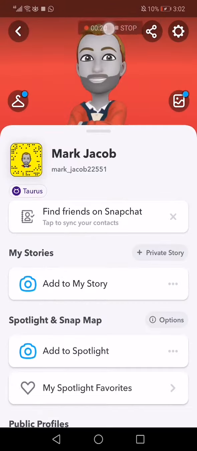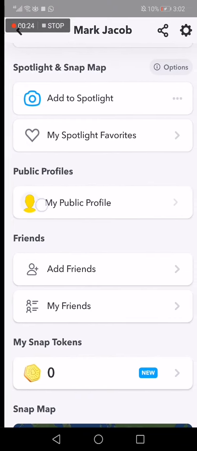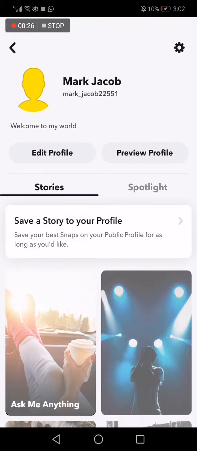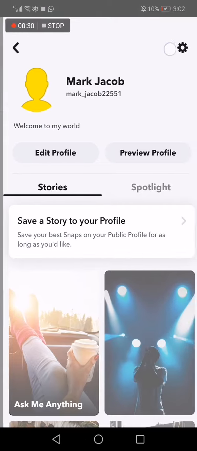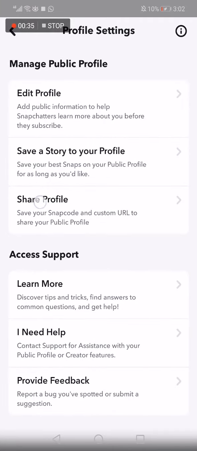Go to Snapchat, now go to the top corner, click on your avatar like this and scroll down until you find my public profile option. Click on it and this is my public profile. As you can see, now all what you have to do is go to the top corner again and click on this settings option and choose the third option.